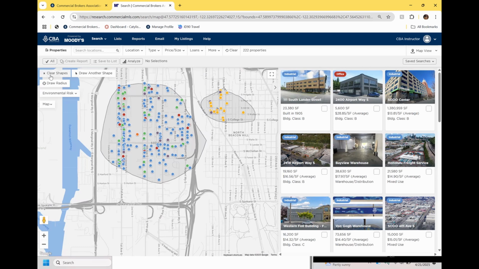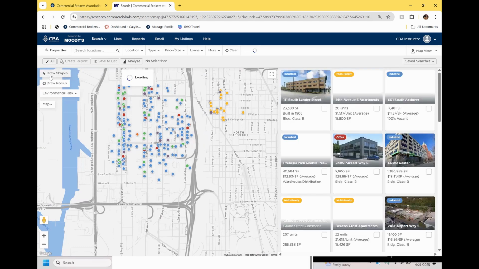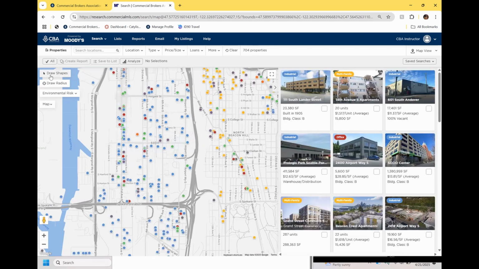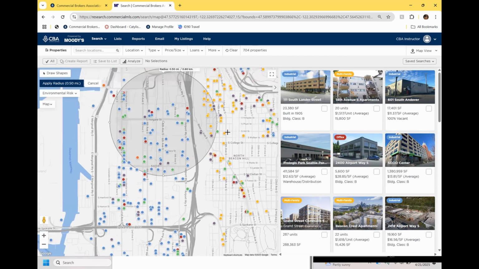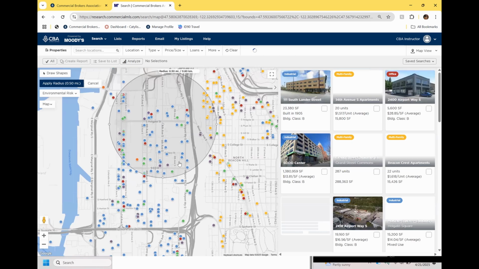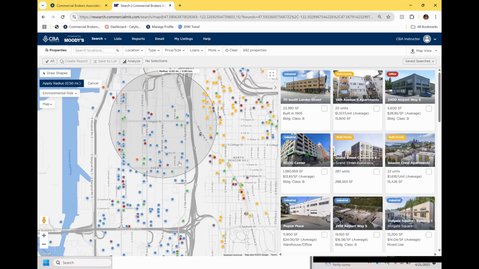You can remove shapes at any time by hitting clear shape, and that's going to add everything in the area we're zoomed into back in again. Outside of drawing shapes, you're also able to draw a radius. So we just click draw radius. You're going to drop the center of that radius where you'd like it to be. And again, how zoomed out or zoomed in you are on this map will impact the default size of the radius for you.